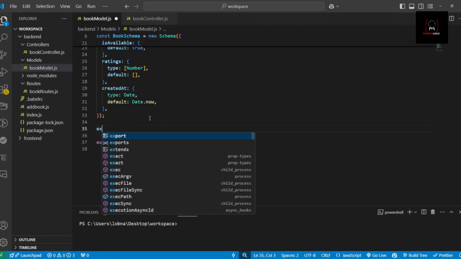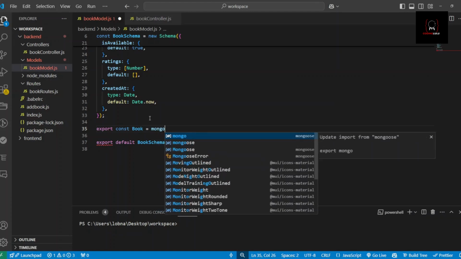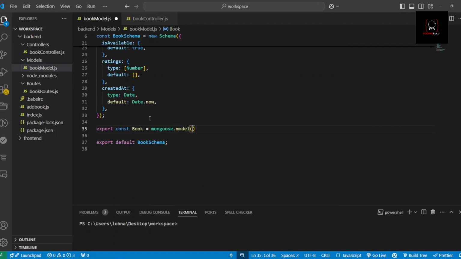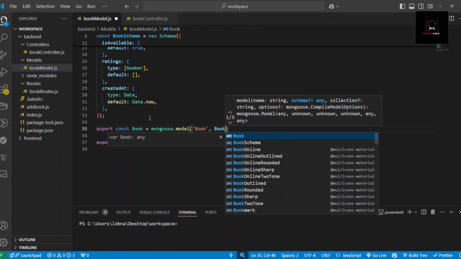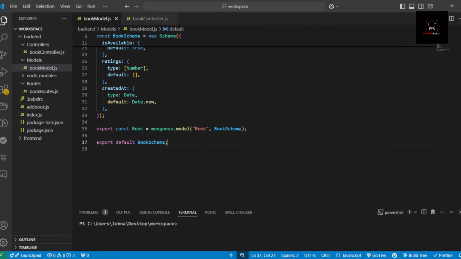So we can just go here, do export const, and you can call your model anything you like. I'll call it book, and that will be equal to mongoose.model. Then you'll have the name of your model, I'll call it book. And the second parameter will be your actual schema that you created, and that will be our book schema. Okay. So basically what we have done here is we created a model around our schema so we can use it later in our controllers.